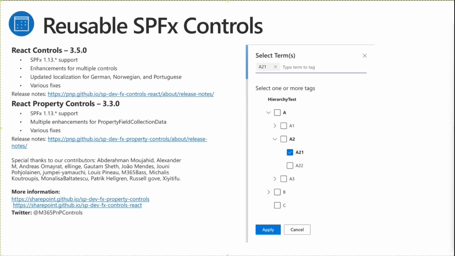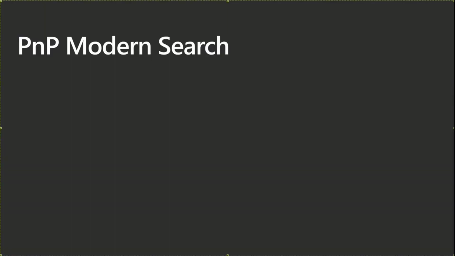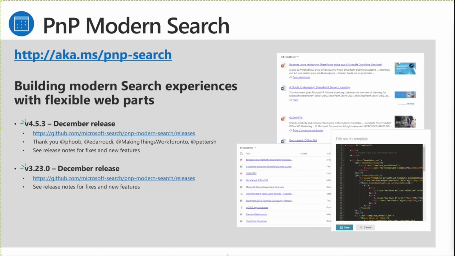So there's a constant feed of new capabilities in these controls as well. Have a look at the URLs which are provided on the slide. Now on the PnP Modern Search, not significantly new things in here. The latest version is 4.5.3, which is the December release, and the new version is queued up already, so it's coming up also quite soon.